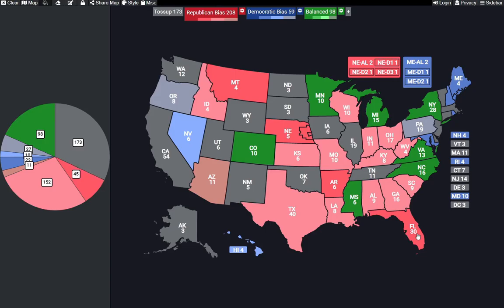Now there's a tie for number 10 at 48.4%. One of them is for the Democrats, that is Washington. The other one is for the Republicans, and that is Utah. Now let's go on to number 9, the 48.5% bias for the Democrats. It is New Jersey. At number 8, at 49.8% bias in favor of the Republicans, it is Tennessee.